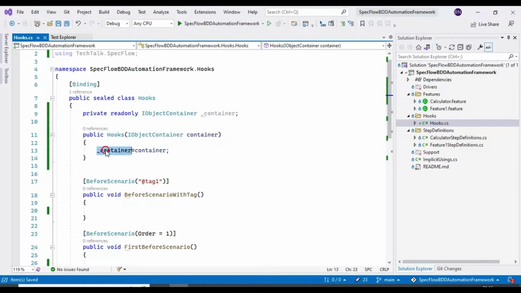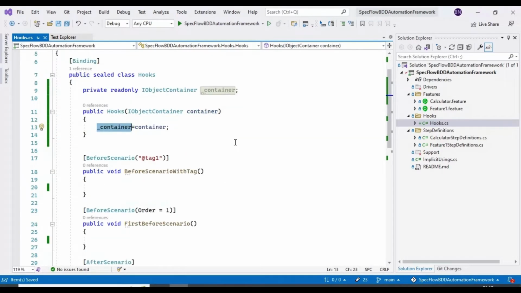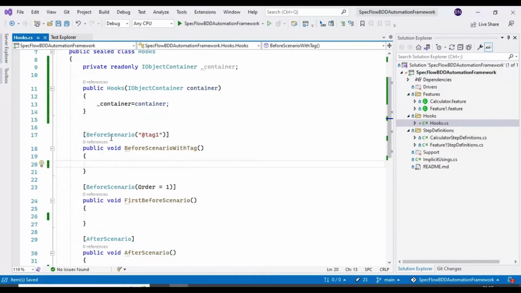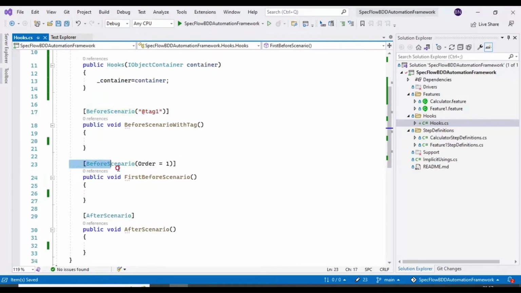By using this container, we have to come to the BeforeScenario. This is tag based, and coming to line number 23, this is a BeforeScenario, right? As of now, don't worry about this order and all. This is a priority, so we'll discuss it in the upcoming tutorials. So what we will do.